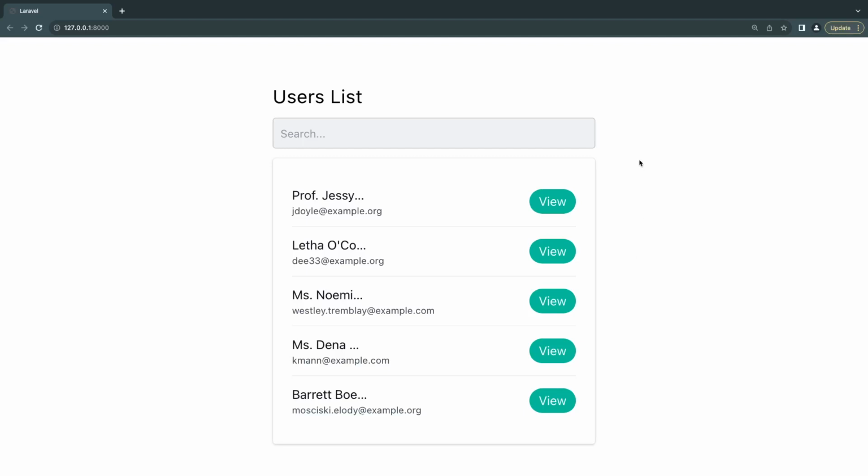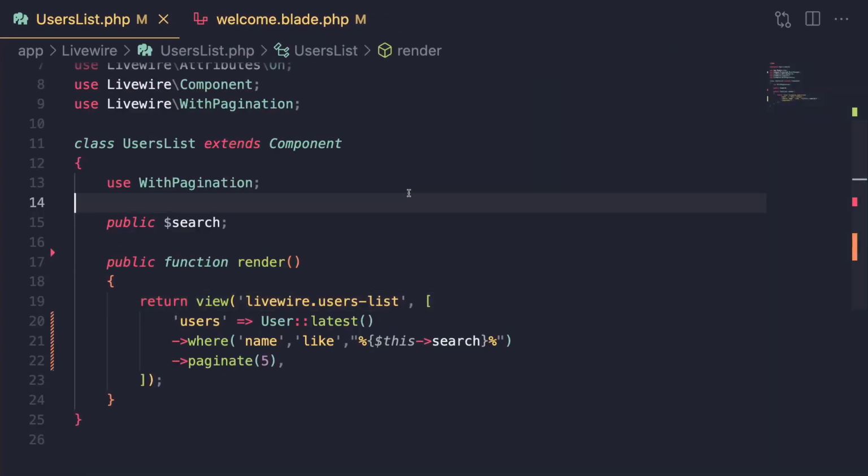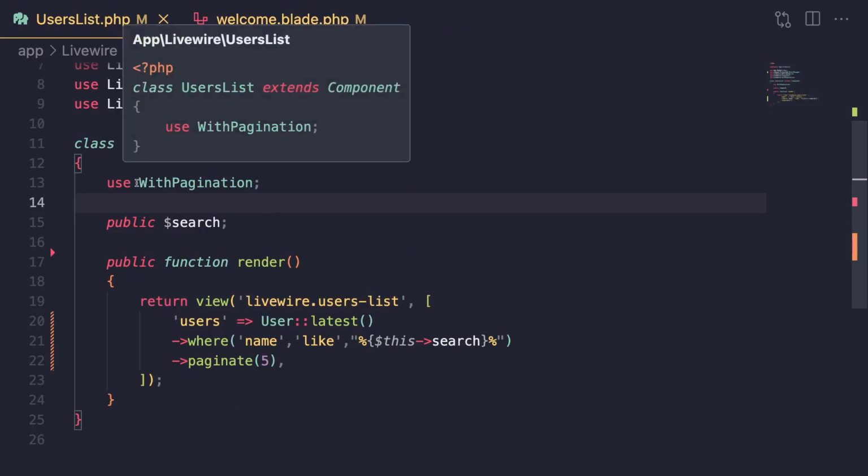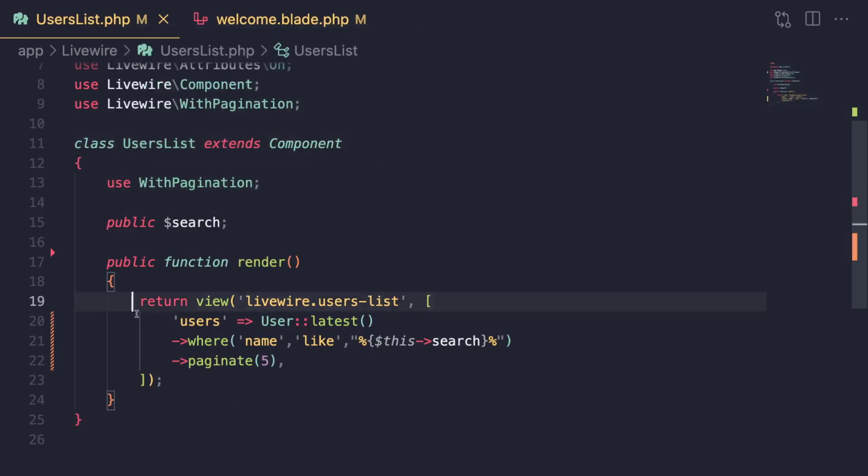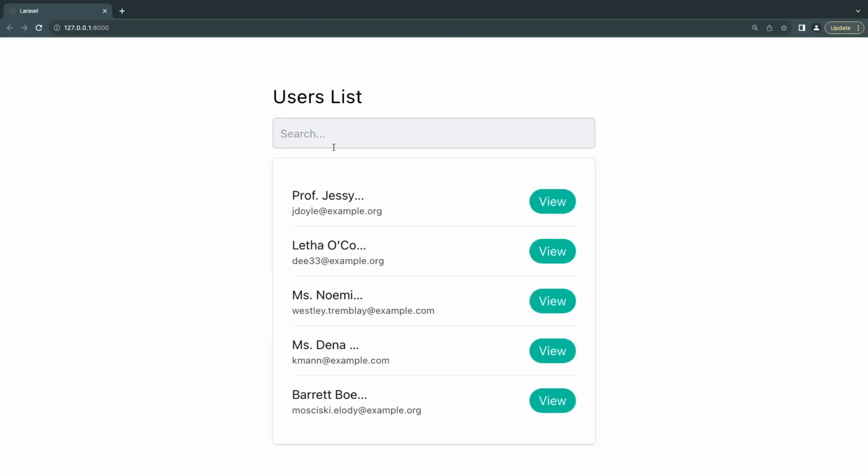Hey guys, welcome back. On today's episode, we're going to take a look at how we can pass in data from outside our component inside the component. So let's take a look at an example. Here I have a simple component that lists my users in my database, and I have a simple search functionality. This is a component we had on the previous episode, and I'll show you guys a simple demo.